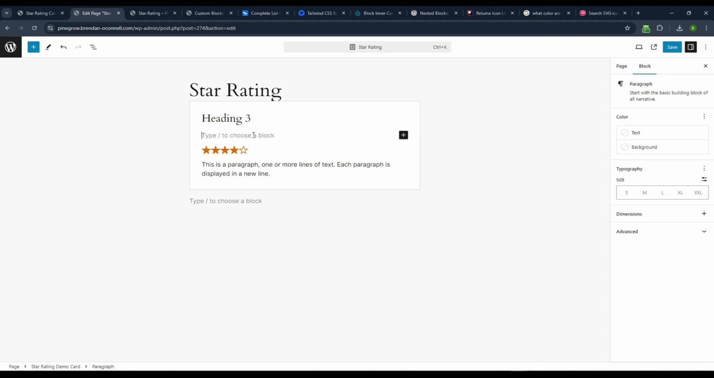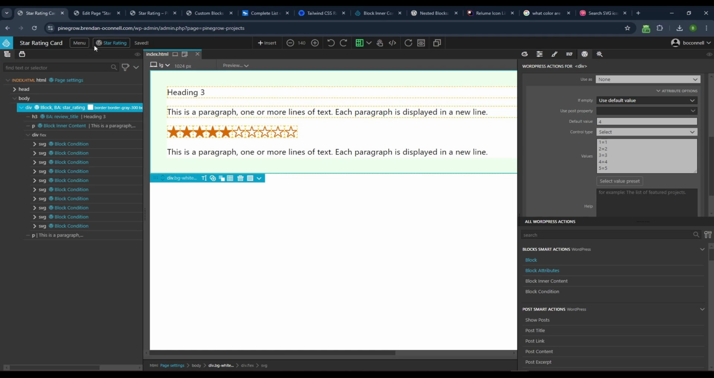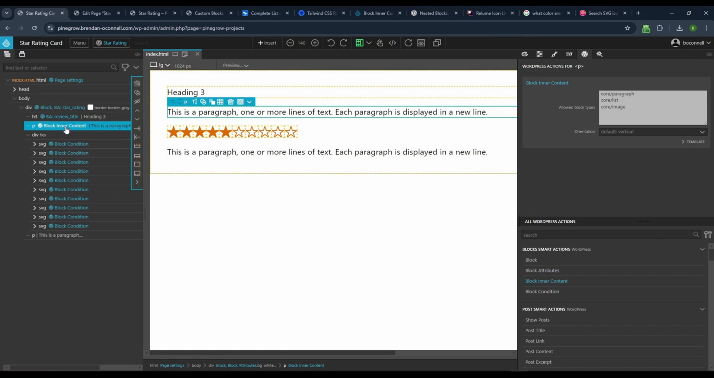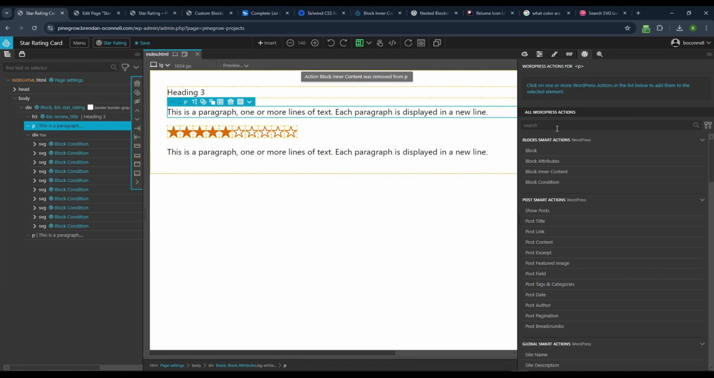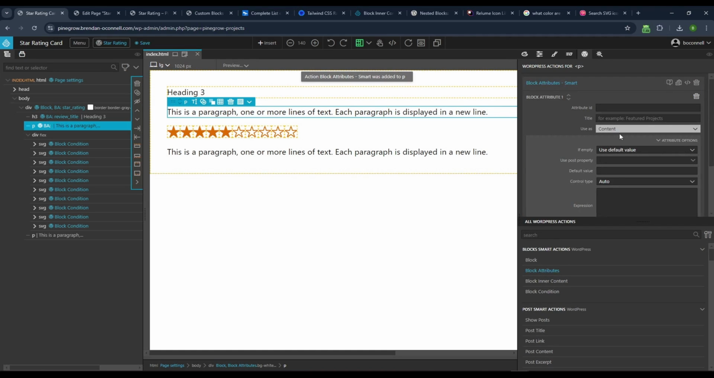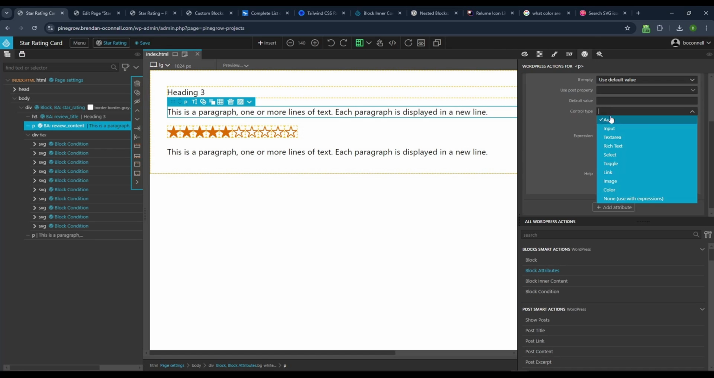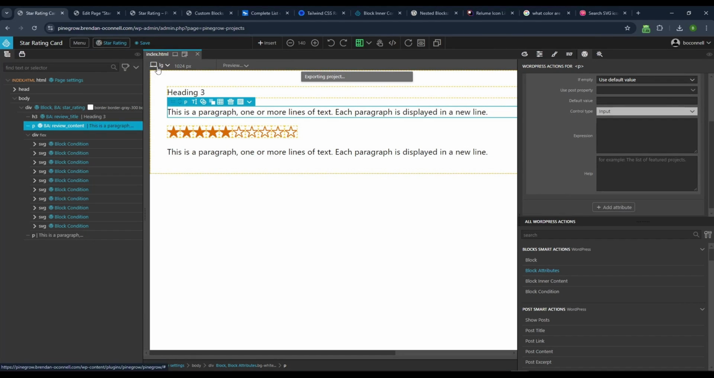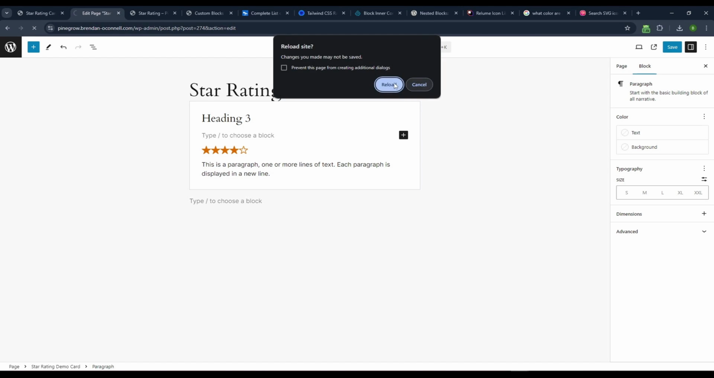If you don't want to have them add core blocks, if you want to just restrict it to like a text area, instead of inner content, we can delete this and change it to a block attribute. And we could say, let's just have it as like a text value. So like review content, and it'll show up on the right-hand side. So we're going to control the content, and then the control type, I can change it to like an input, and you'll see the problem with that when I refresh.